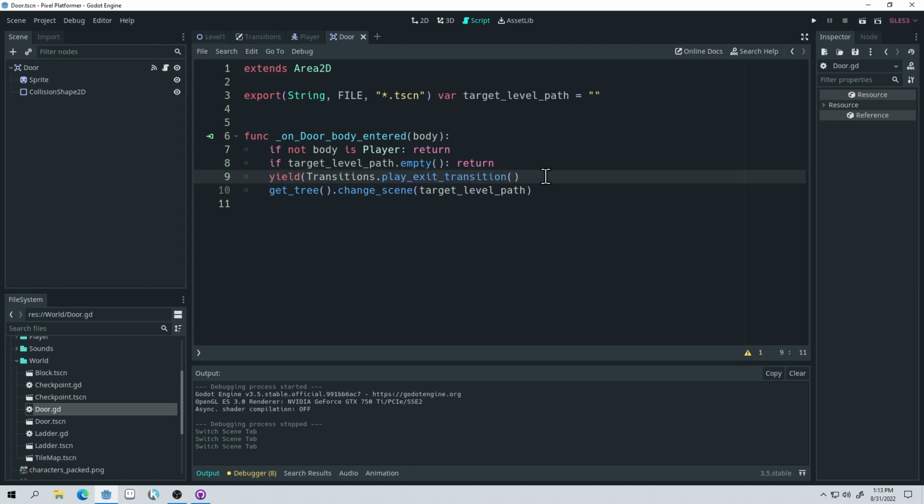And what this does is, yield will exit out of this function at this point until some signal has been emitted, and then once that signal has been emitted, it will come back into this function and continue where it left off.